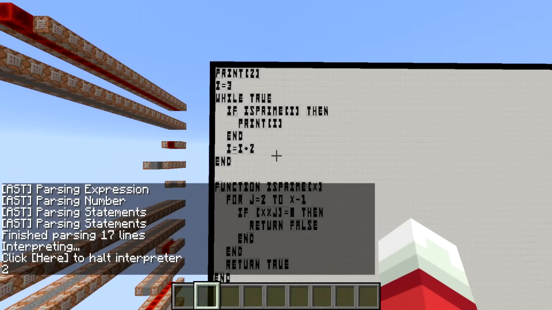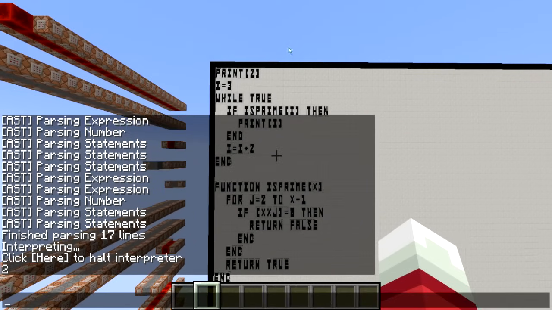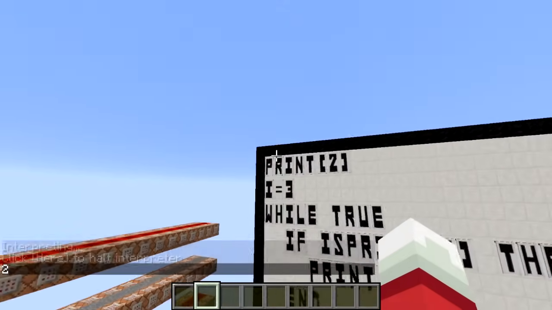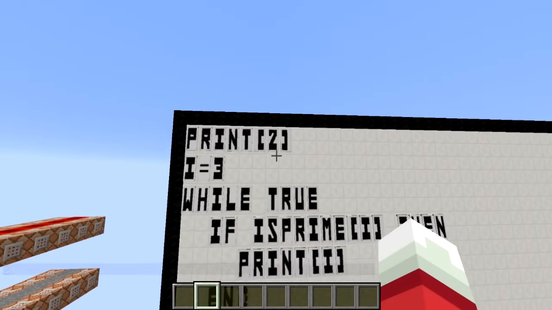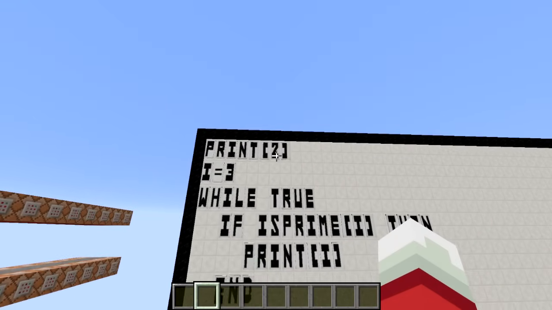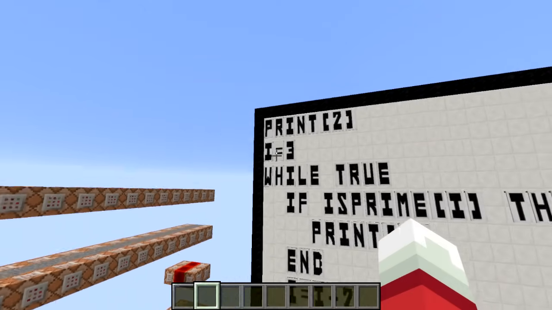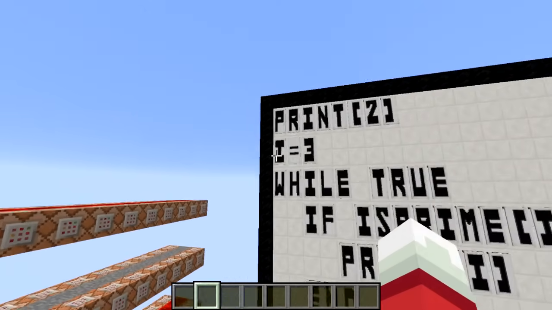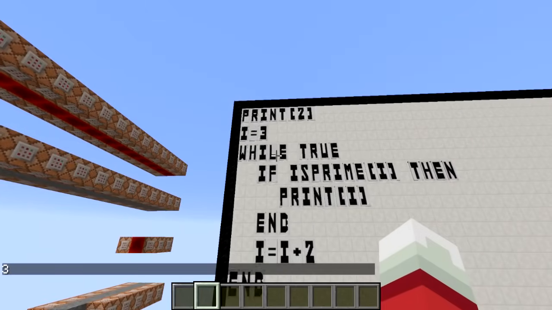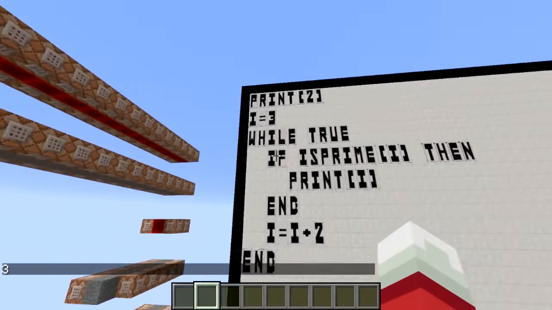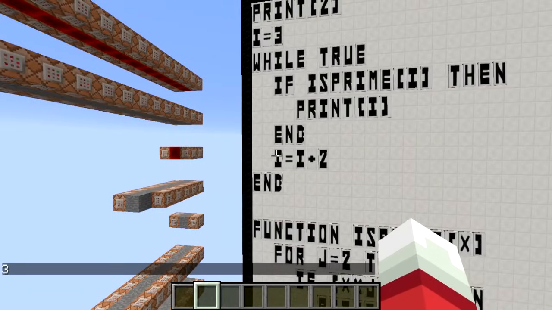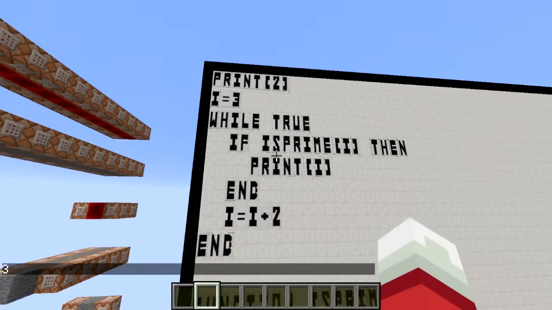So we can see it started interpreting down here, and it's printed the number 2. Well, that's because the first line of the program is print 2. So anytime it encounters a print statement like that, it's going to print the number onto the chat dialog. So then we start at 3, and while true means just do all of this stuff over and over and over again forever. That's what a while statement does.